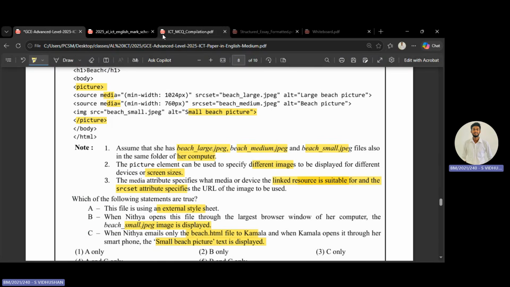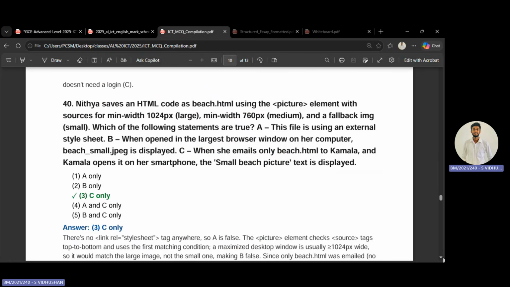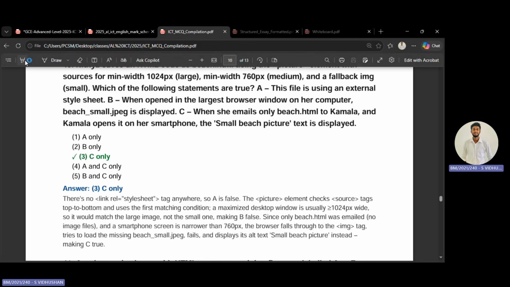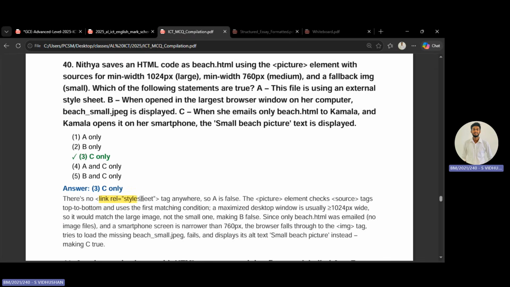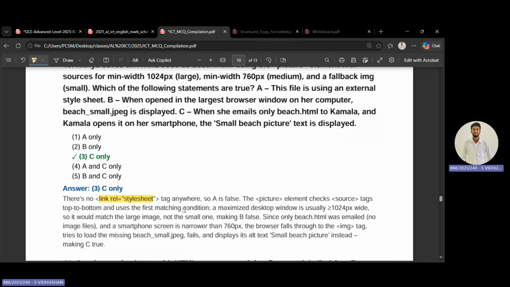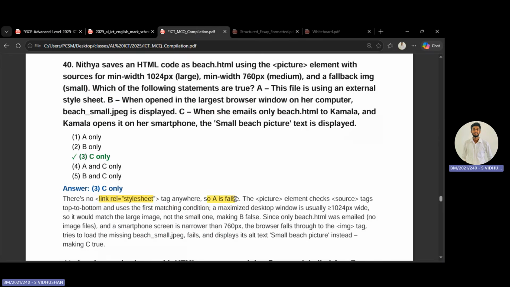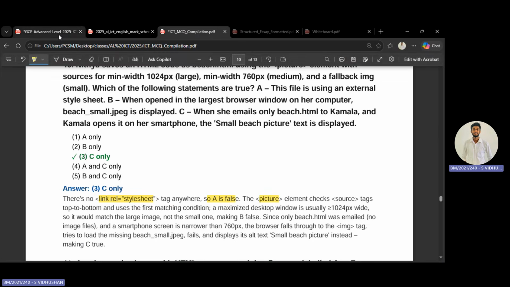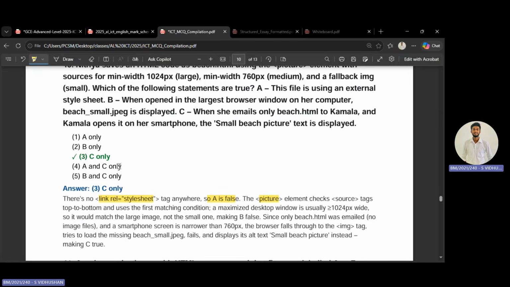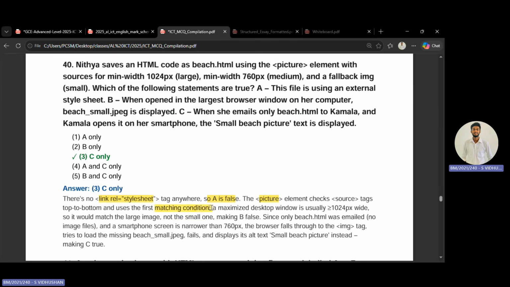C only. As I mentioned previously, students, there is no linked rel style sheet in this code. You can never find a code like that if you look at this HTML code. So A is false, as there is no external style sheet. Anyhow, the picture element checks source tags from top to bottom, and then uses the first matching condition.